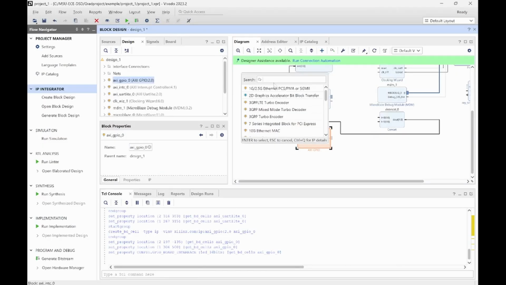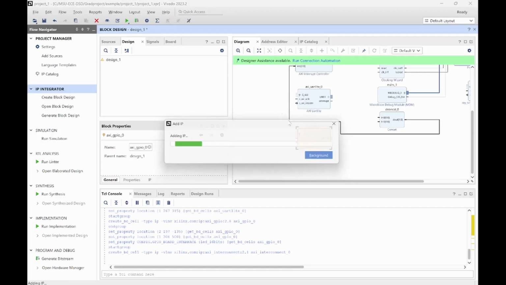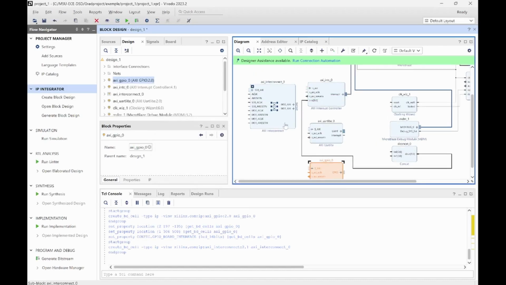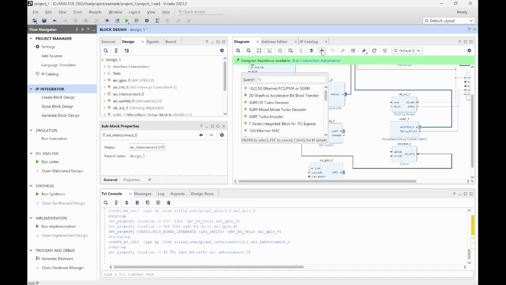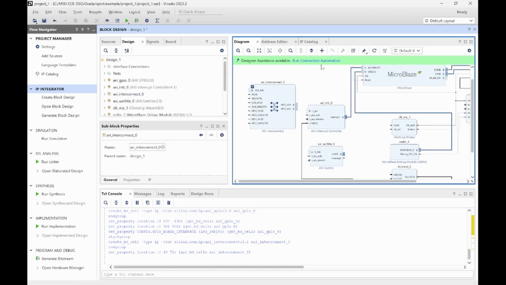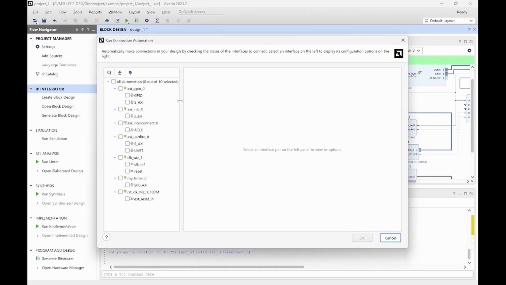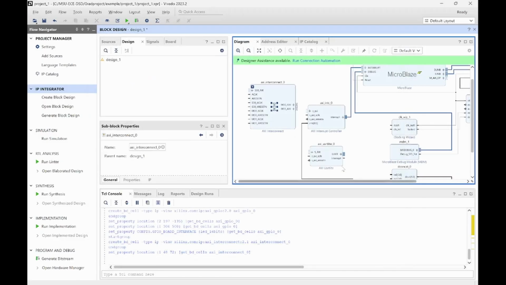Anyways, further on, let's keep going. We have the UART light, we have the AXI GPIO, clocking wizard, we already messed with that. So we need the AXI interconnect. Yep, AXI interconnect. Another thing we need is, no, actually, that might be it. All right, let's go ahead and run connection automation. We'll see if something's wrong real fast.